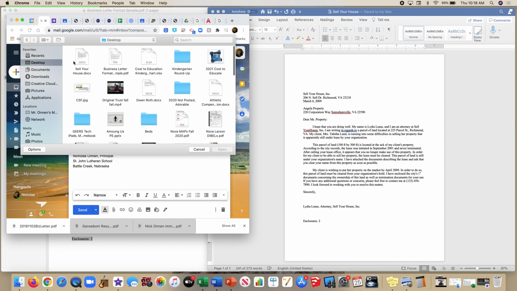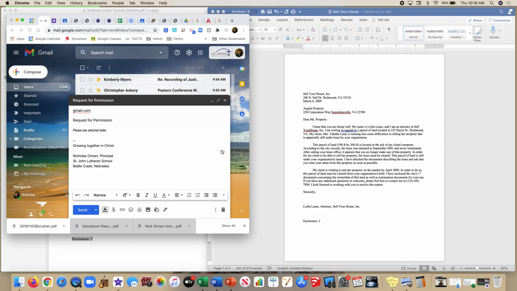I click on the paperclip, and I can go to wherever I saved the file. I'm not sure if I actually saved it. Sell Your House. There we go. Click open. And when it's loaded there, it means that it's 100% done. Now, the thing that's a little tricky with this, I think this is the right way to do it, realistically, if I get a letter from somebody I don't know and there's an attachment, I'm not going to open it because there's a possibility that it's a virus.